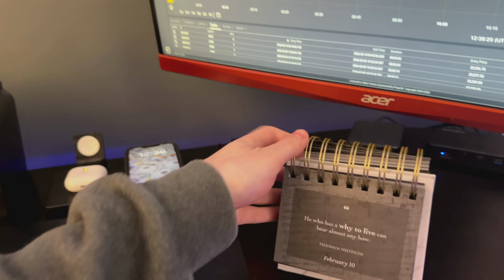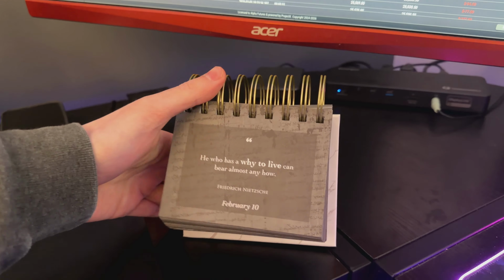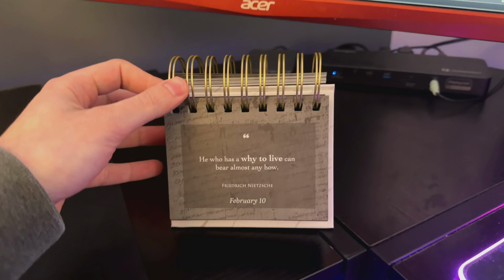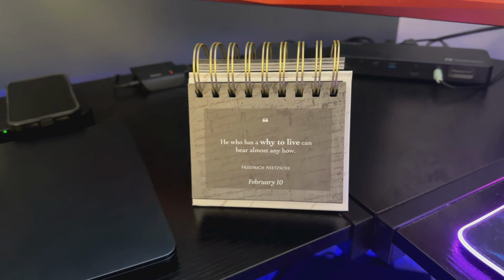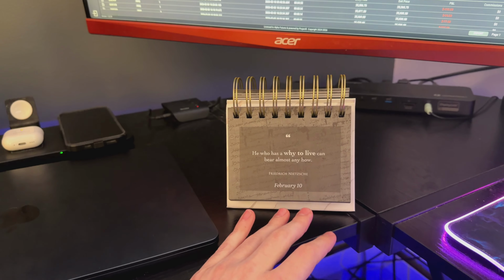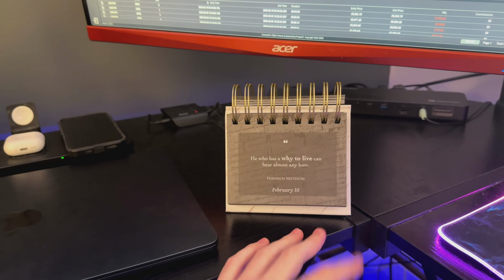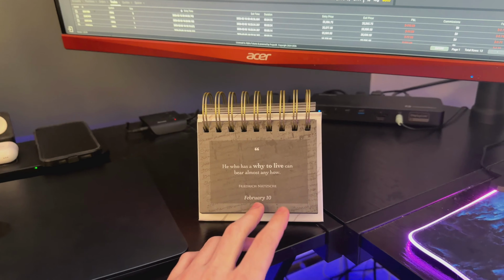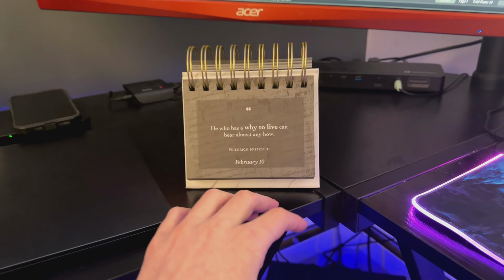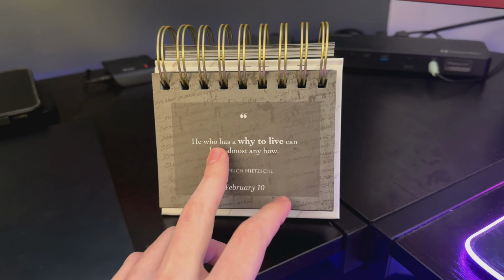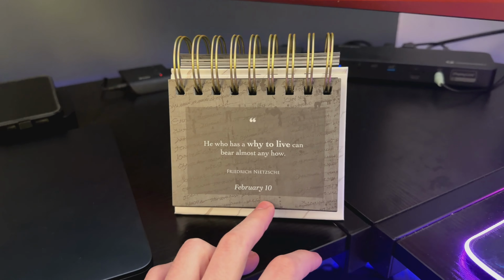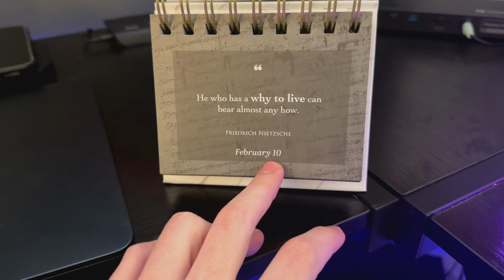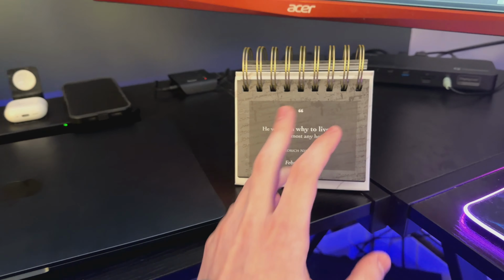This is actually a Stoic calendar over here. I kind of skipped over this. It pretty much gives me motivational quotes every day. Honestly, I feel like this is kind of beneficial to me. Some days I look at this and I'm like, yo, these quotes are not English, I don't know what you're talking about. But today is one of those days where I was like, yo, this quote hits. It says, he who has a why to live can bear almost any how. I don't know how to say this dude's name, but that's who said it. And this is my quote from February 10th, because today is February 10th.